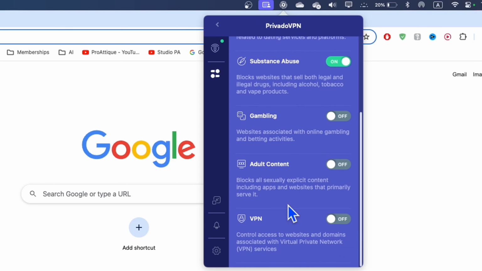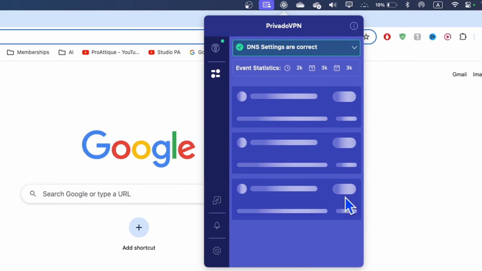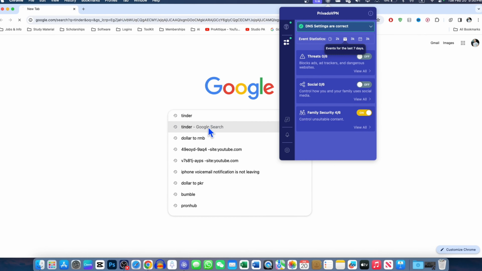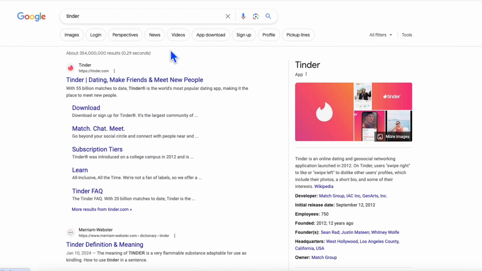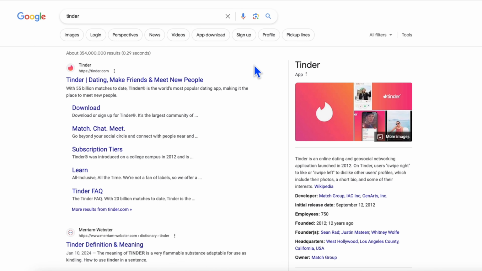Recently, Privado has integrated this option here in the VPN. You can also switch on this toggle and it will not allow any other VPN to access this one. It will block the VPNs as well. If you turn on this toggle and gambling, all these ones, go back and now turn on this family pack as well. Now it's turned on, and if you now go back to any of these websites that are not suitable for you and your family, you will block them easily. You will get this kind of error message and it will not allow you to access any of those websites.